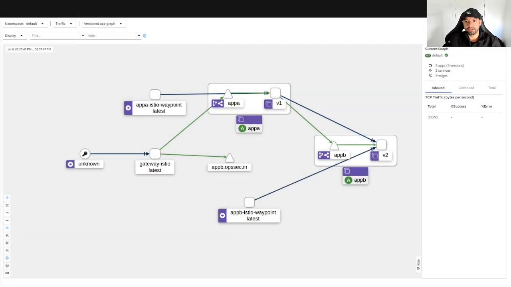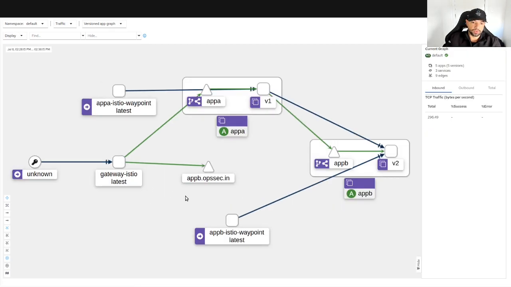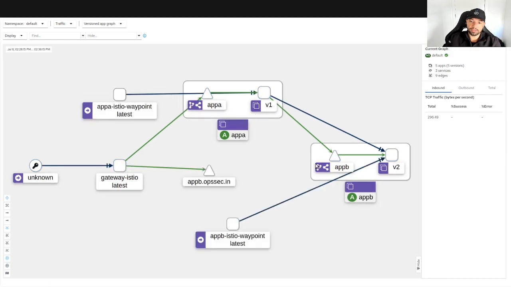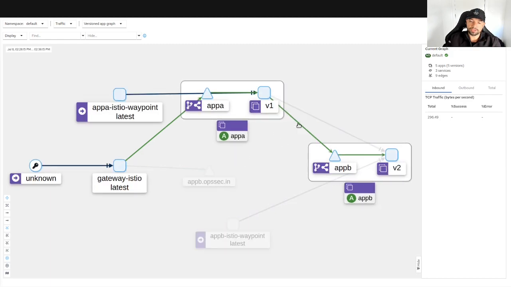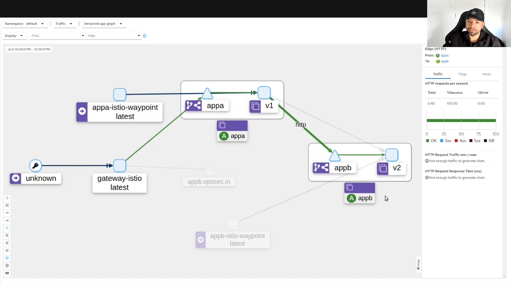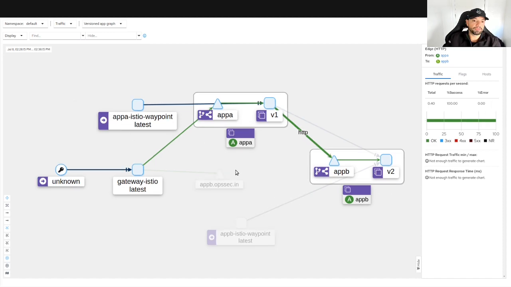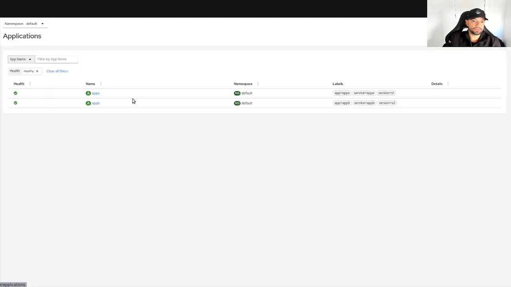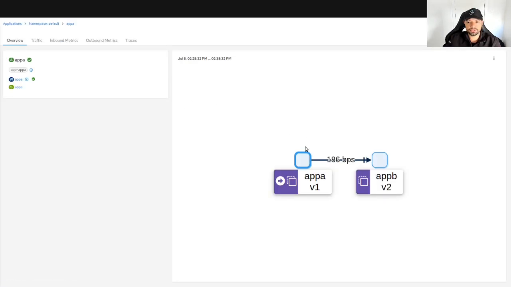So as part of the example here, we can see the traffic going north and south and east west, both from the app A through app B. We can see the status code of each one. So Kiali provides all this information. If you go to the application, you can list the applications in the default namespace. So app A and app B exist here.